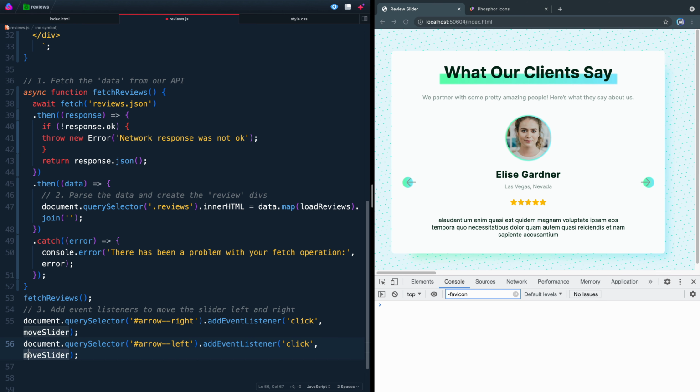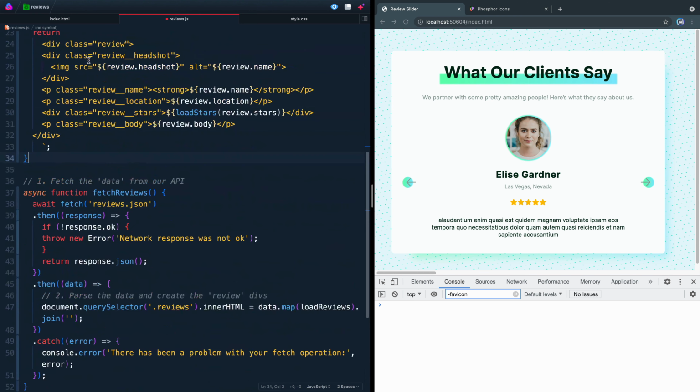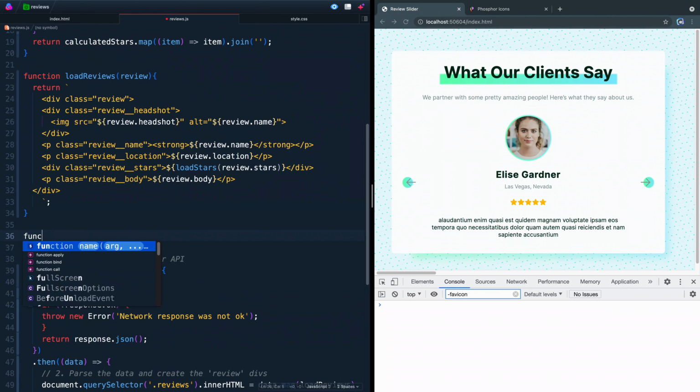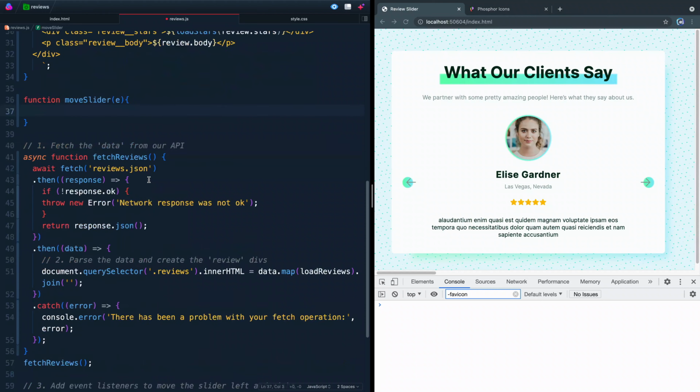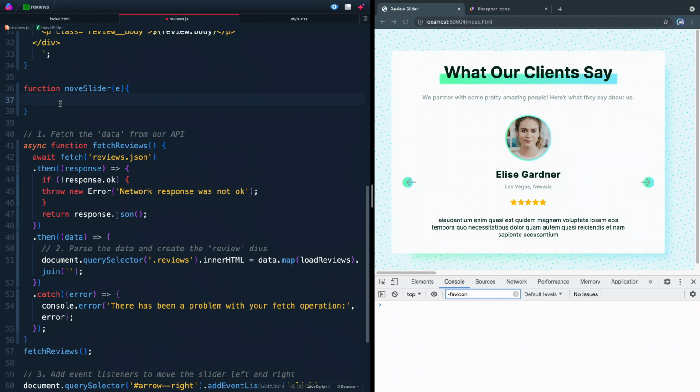Now we're going to need to write this function or it's going to scream at us. Let's go ahead and do that up here above the fetch, just to keep all those normal functions together. So we're going to say function move slider. It is going to take an e, which is the event, because we just passed a reference to it, the browser will go ahead and send the event along with it so we can access that to figure out which button we clicked.